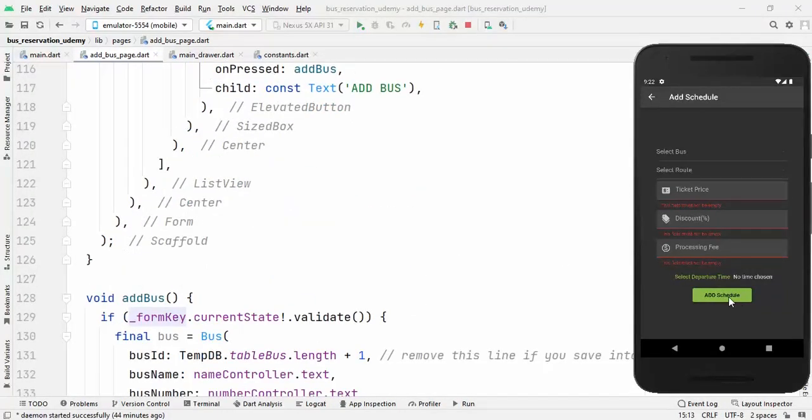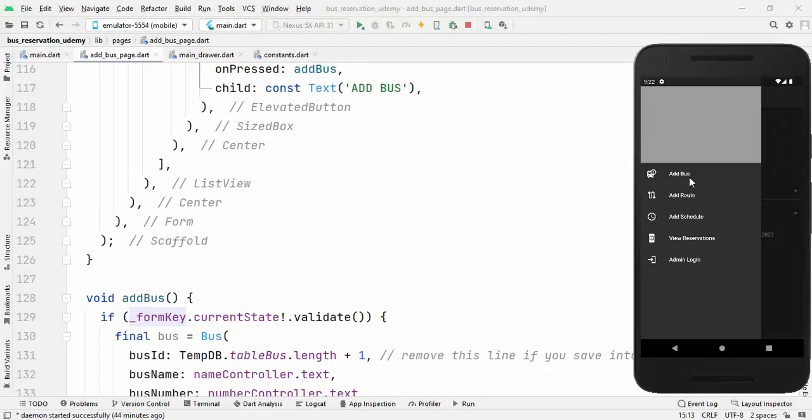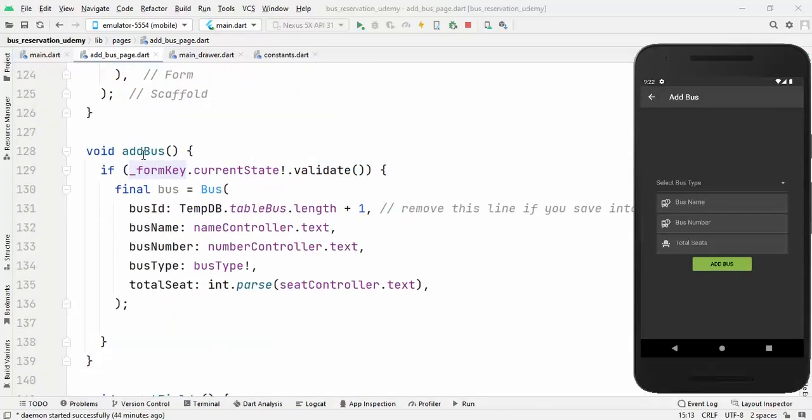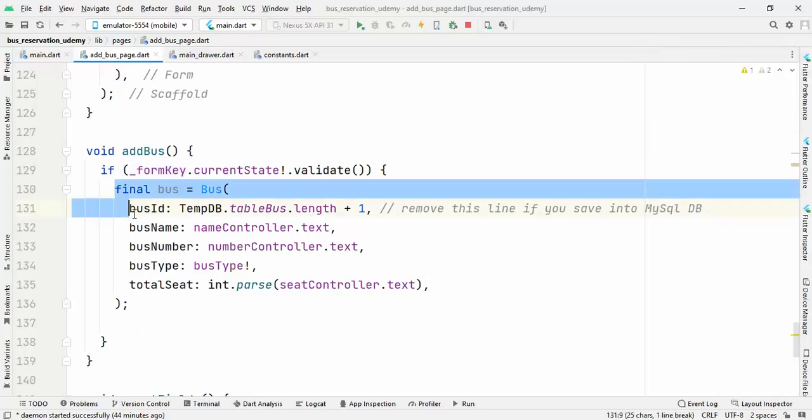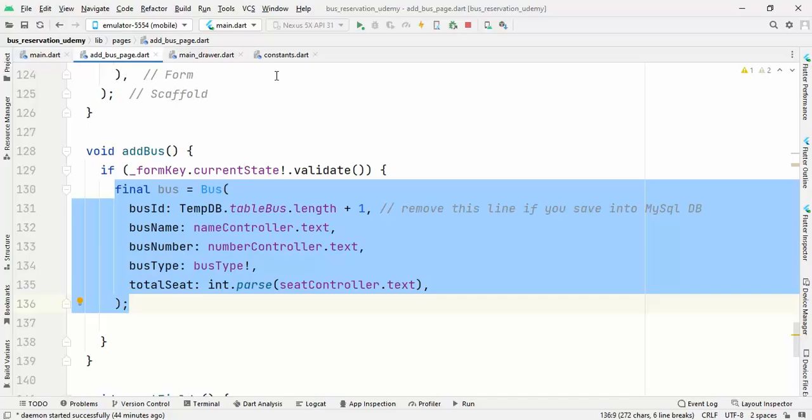And in the add schedule or add bus button, if I go to the add bus button, this will be the function that will be called when this button is pressed. After pressing this button, we are creating a bus object. After that, I left it empty because I will call the corresponding methods from the data source. First of all, I need to pass this object to the app data provider class, and from there I will call the corresponding data source method so that this bus can be added to the database. So I have left the logical part.